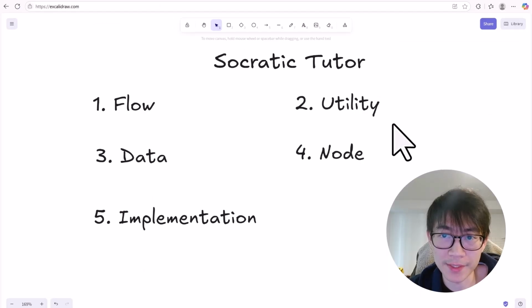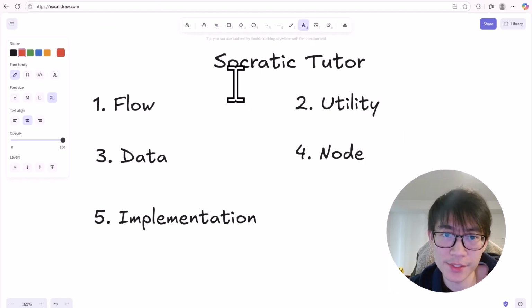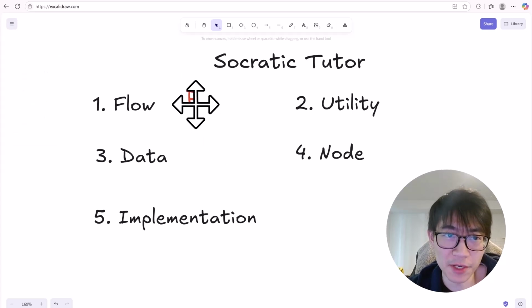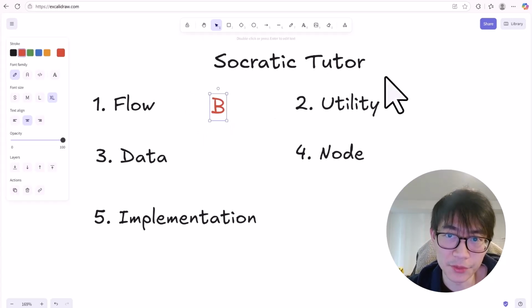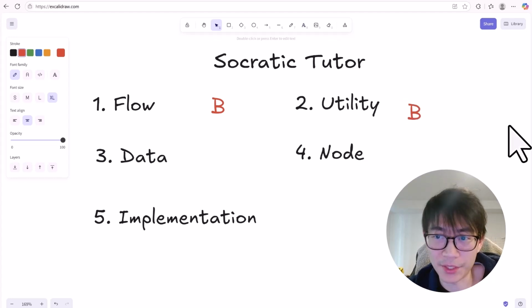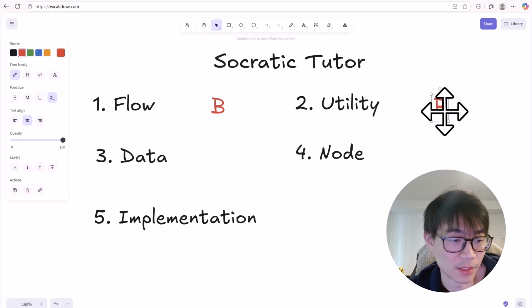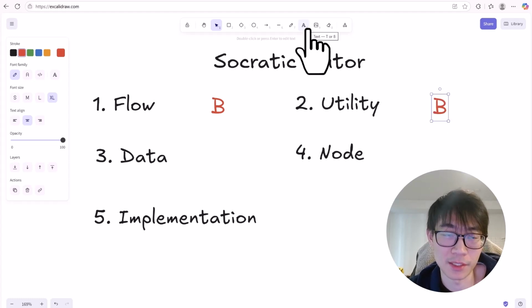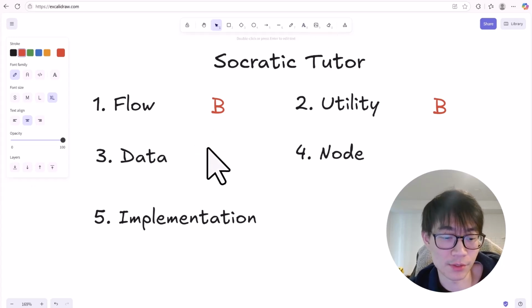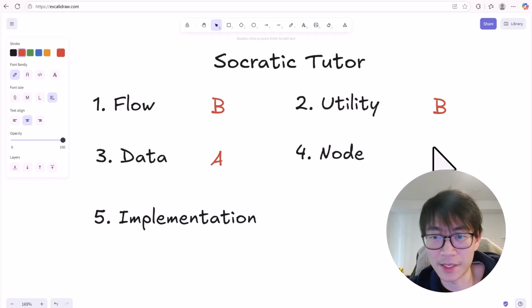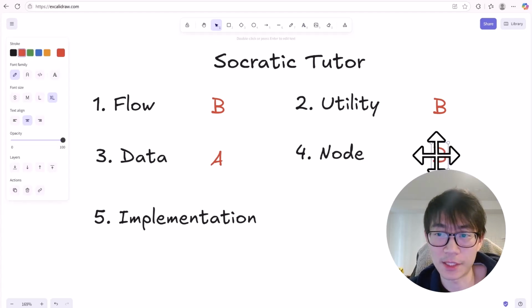So for our Socratic tutor, I would say that the flow is a B because it's very complex for no good reasons. The utility is actually also a B because it includes a lot of unnecessary utility like reading local file or having a command line interface. That's pretty easy to implement. It's not really the essence of the utility. The data storage is good. I'll give it an A. It's much more concrete and fleshed out. The node design again is a B because it's very confusing. A lot of nodes are doing some very hand-waving job that is very hard to comprehend.